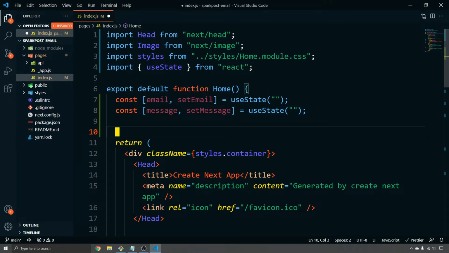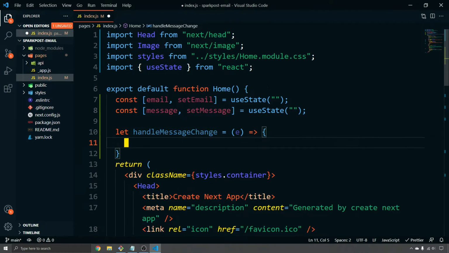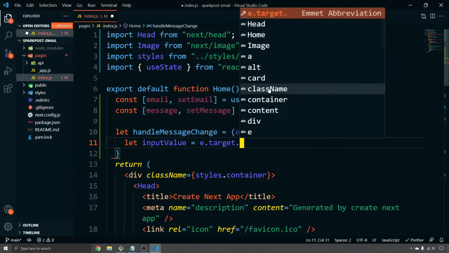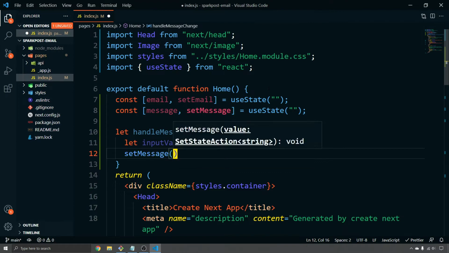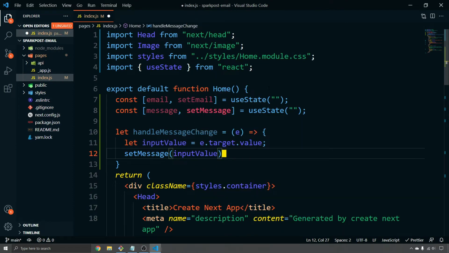Now these two pieces are going to be input types. So we also want to handle if the input is changed. So we're going to do a handleMessageChange. And we'll take that and we'll set that to the event. And then in that event, we'll say let inputValue equals e.target.value. And then we'll set the message equal to the input value.